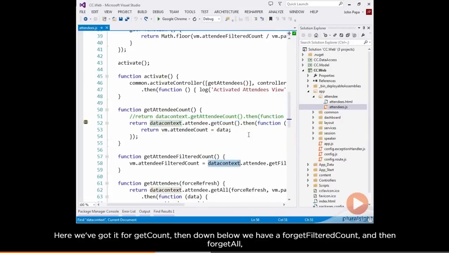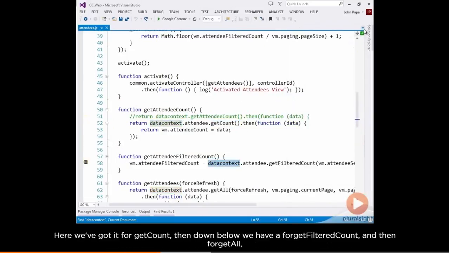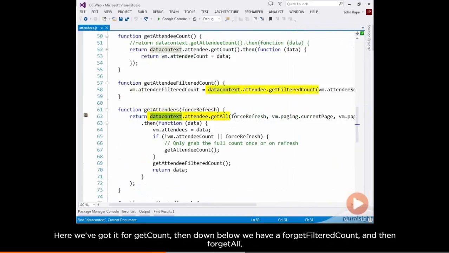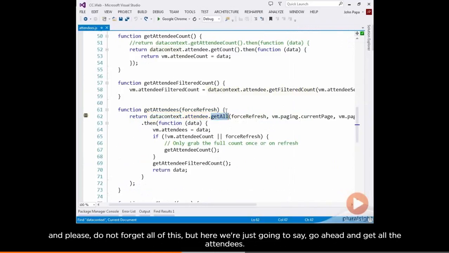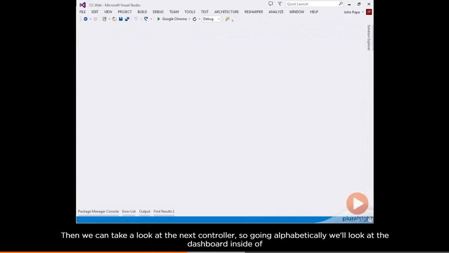Here we've got it for get count. Then down below we have it for get filtered count. And then for get all. And please do not forget all of this. But here we're just going to say go ahead and get all the attendees. And we can take a look at the next controller.